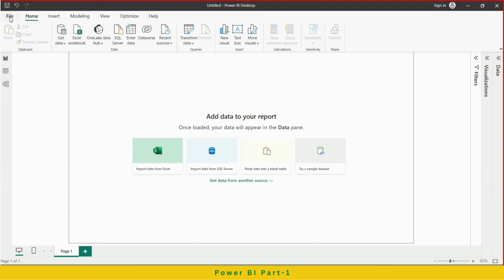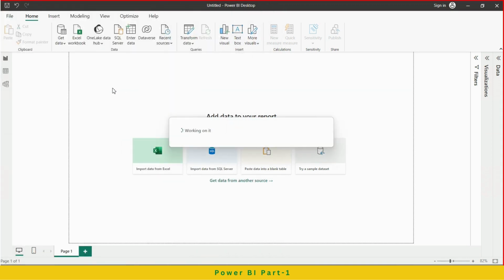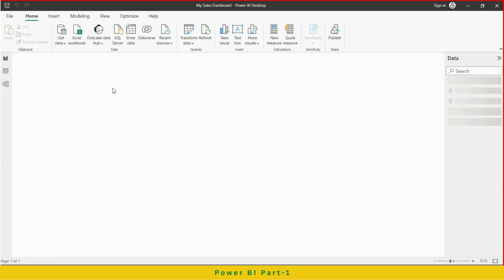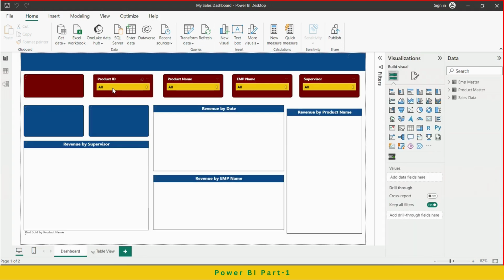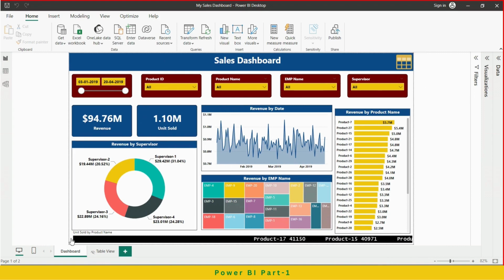I'll open one Power BI dashboard and show you what we are trying to do by the end of these classes. So I'll just open my sales dashboard. It's getting loaded, just give it some time. Yes, so this is the sales dashboard.